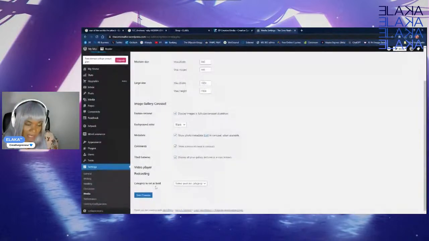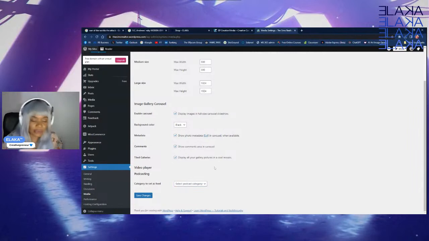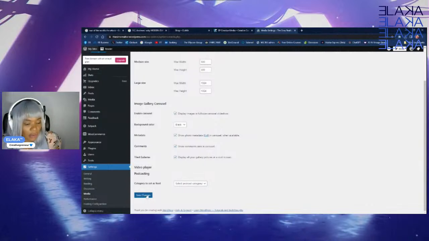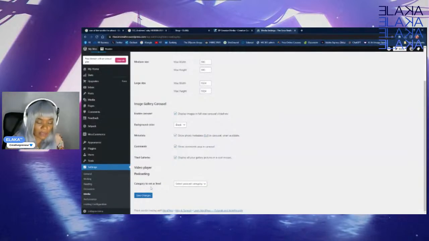And then category is set as feed, set podcast category. So once you've got your categories ready, you can save and select your podcast category there. By that I mean literally, if your podcast is, let's say, about faith, you select that category that we created about faith. If it's to do with cars, the category obviously will be vehicles and motorsports and stuff like that. That's what it means by that.